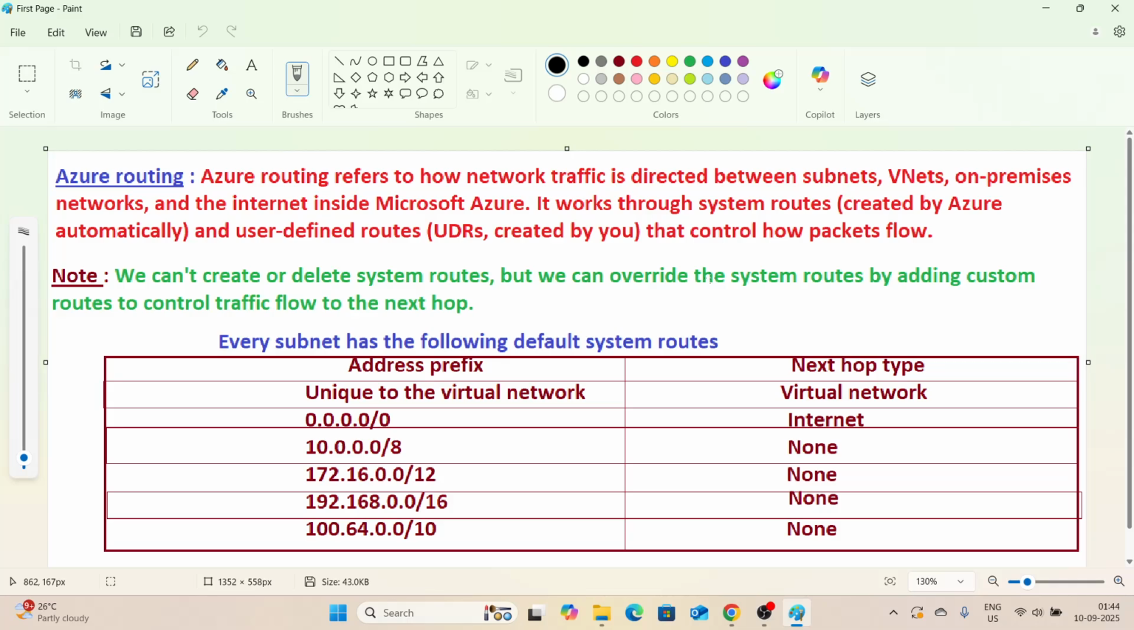So today I will discuss what is Azure routing, default system routes and custom routes, or we can say user defined routes. Azure routing refers to how network traffic is directed between subnets, VNets, on-premises networks and the internet inside Azure. It works through system routes created by Azure automatically and user defined routes created by us that control how packets flow. So overall, Azure routing means how all the devices communicate within the network and outside the network, including on premises, by using default system routes or user defined routes.